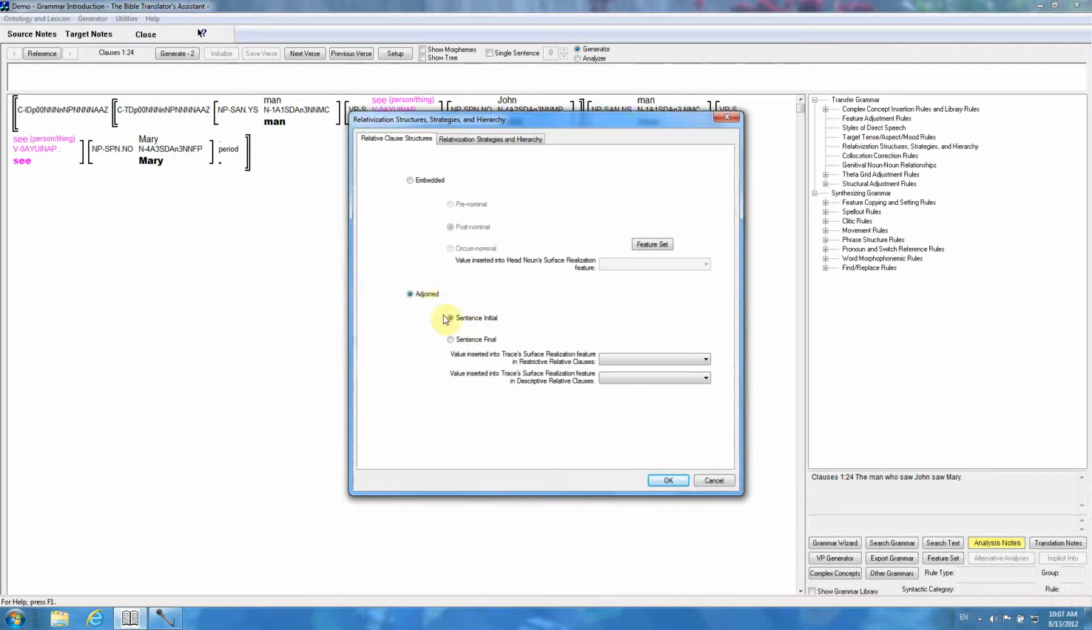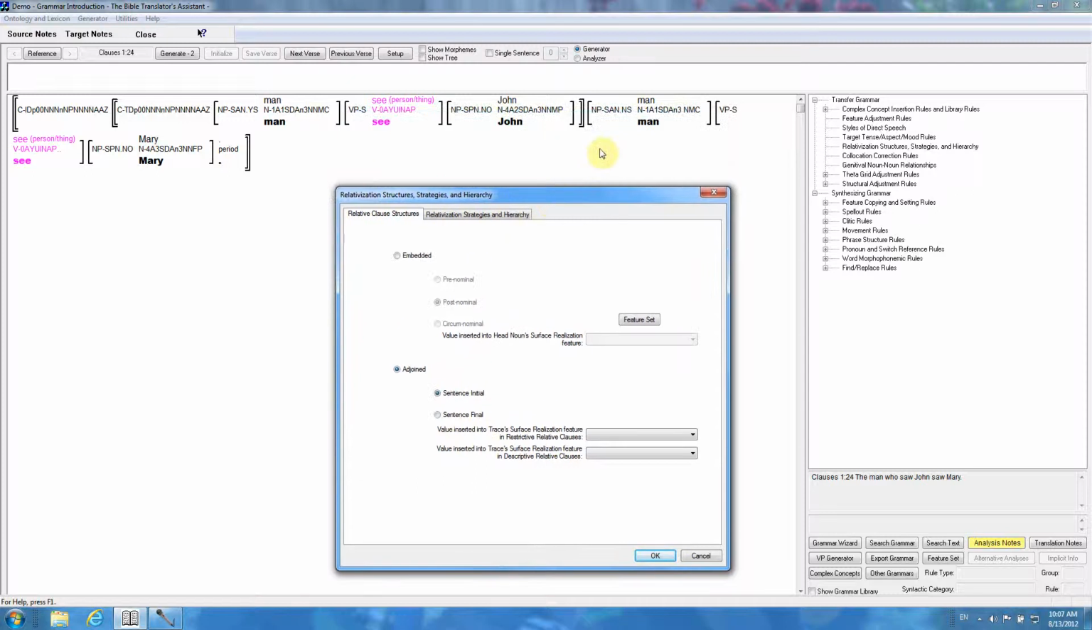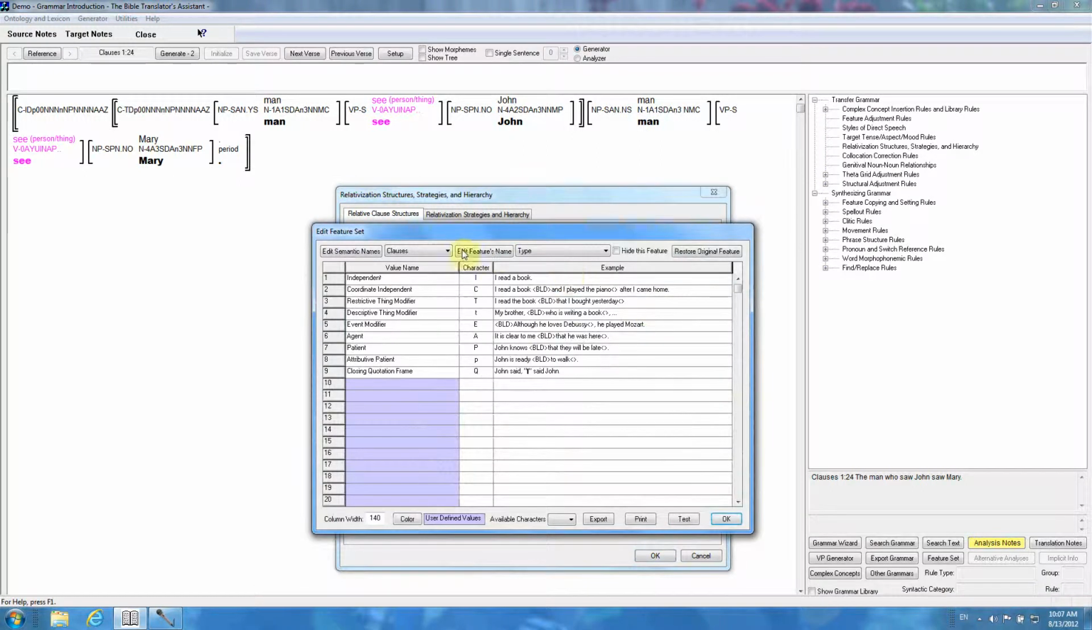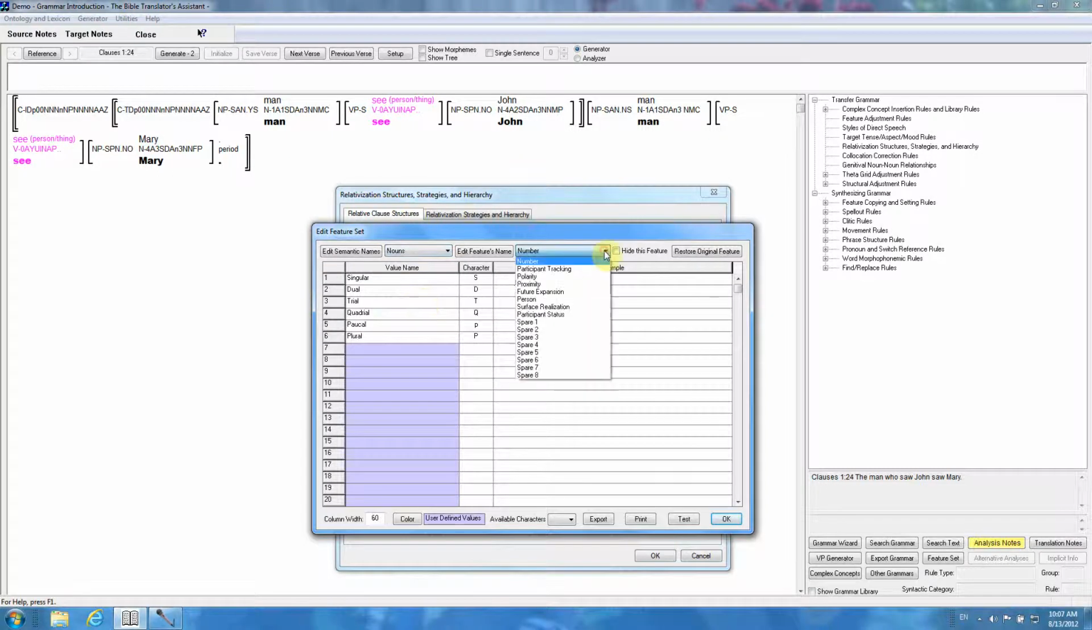Now, if you use adjoined relative clauses, generally there's a trace. Your language will have a trace in the noun phrase that contains the head noun. And we need to indicate our head noun, so you have this option here. We need to insert a value here, so we go to our feature set dialog. We've seen this before. In this case, we're going to go to nouns and then surface realization.